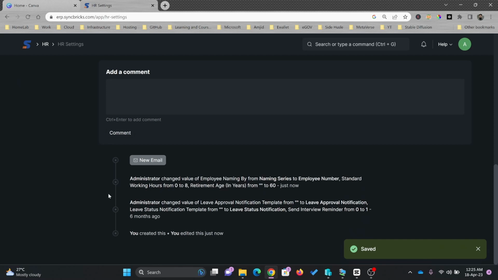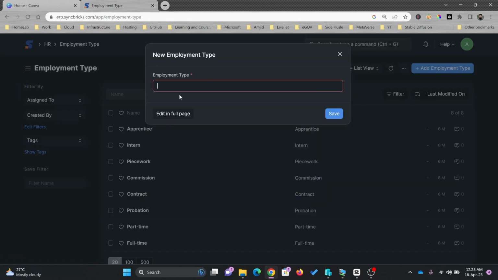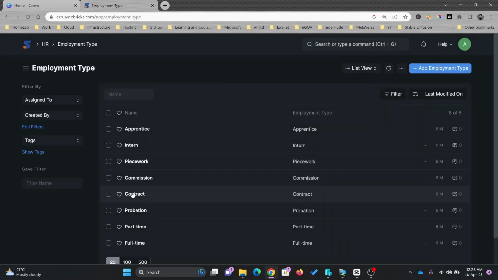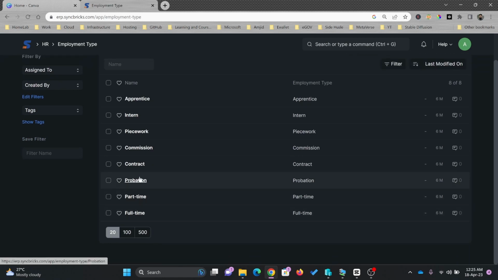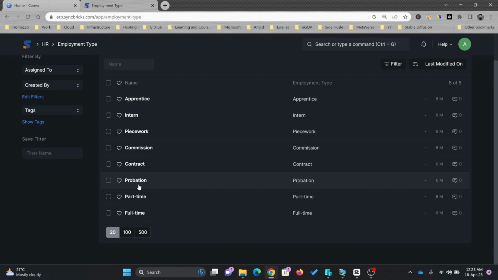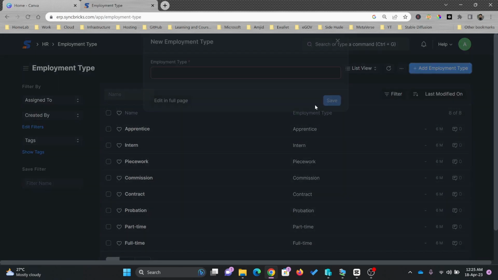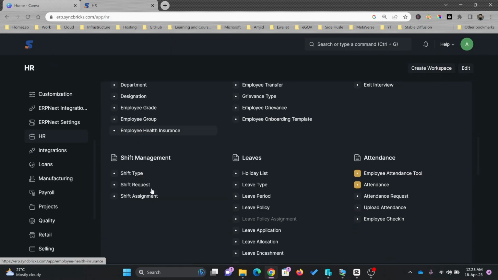In each and every document, you can track who has made the changes and old data to new data. I'll give you one example of master setup here. For example, you can see probation, contract, commission, and all of that is available. Part-time, full-time, this is also available. Intern is also available. And for example, temporary worker, if it is temporary, so I will mention that also as a drop down in the main employee master.